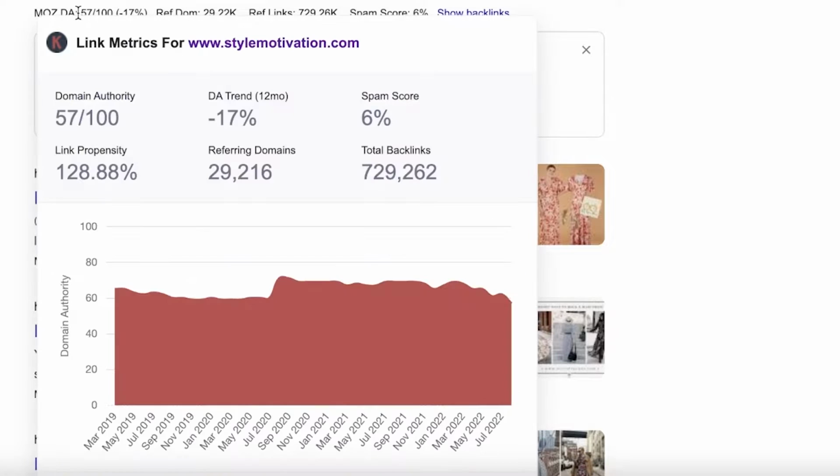You can also see the overall link metrics for Style Motivation. Their domain authority is at 57. The trend is downwards. They have a 6% spam score. They have over 700K in total backlinks, as well as 29,000 referring domains and 128 link prosperity.